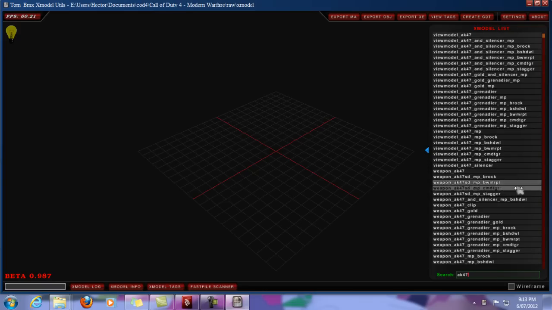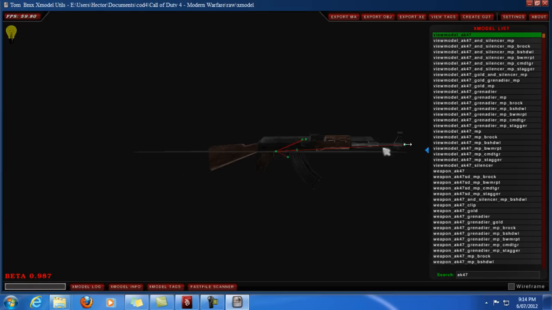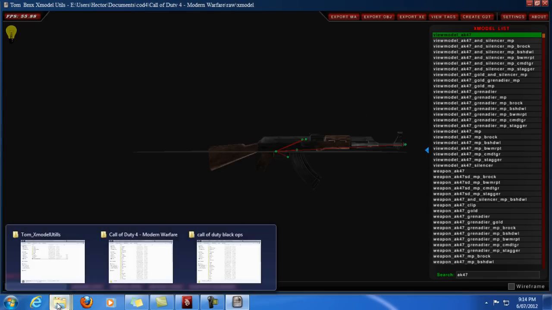Now there's lots of different models for the AK-47. How do we know which one we want? Well, I just want to take the normal AK-47 model that's used in multiplayer. So there is an easy way to find that out.